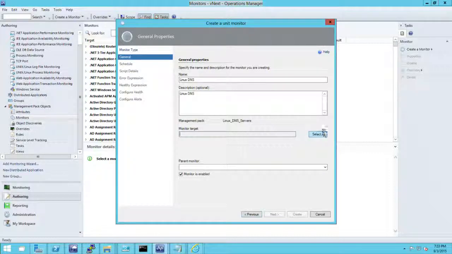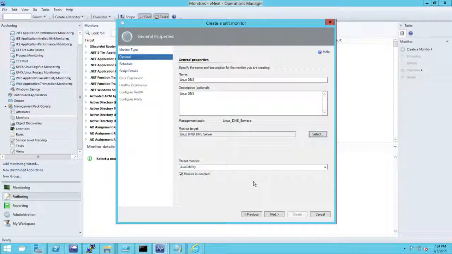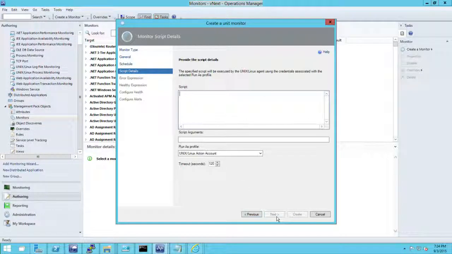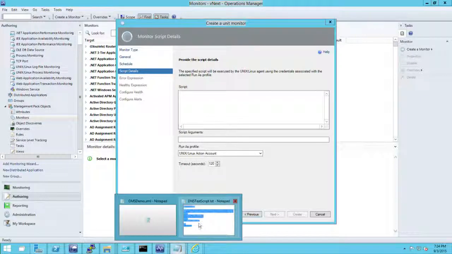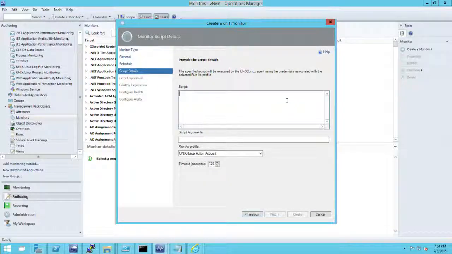Target, once again, select a single one or a group. And there's my servers, bind DNS. I can roll it up under a specific piece, availability, configuration, whatever I need that health to roll up under. I can give a schedule, run every 15 minutes, and I'll use the exact same script I have here. And as a script argument, it's looking at a specific website to test. I'll give it Microsoft.com.